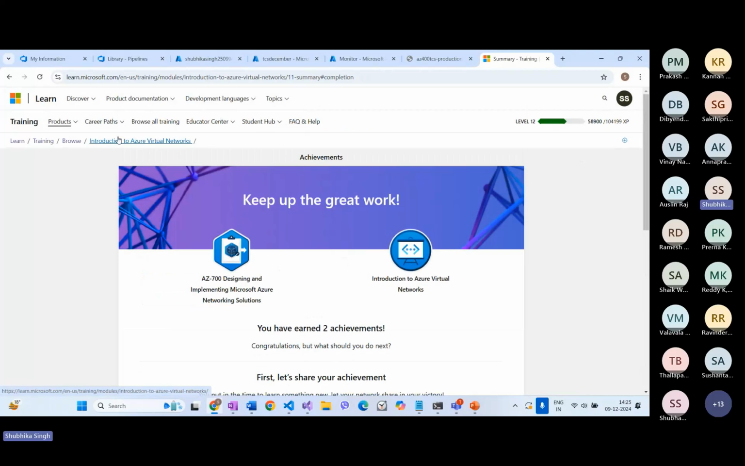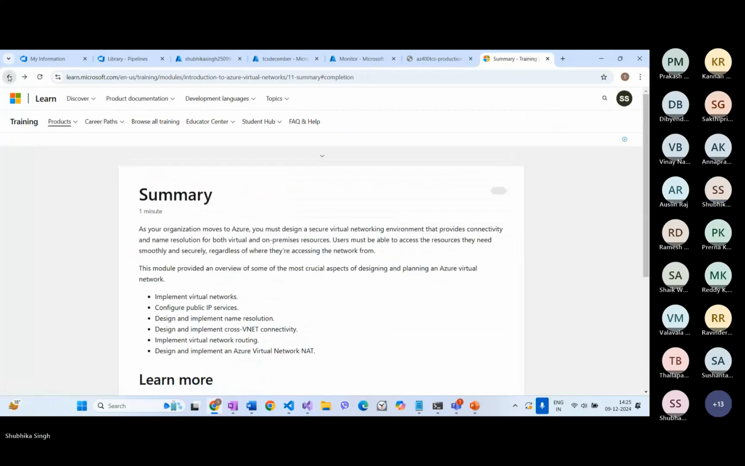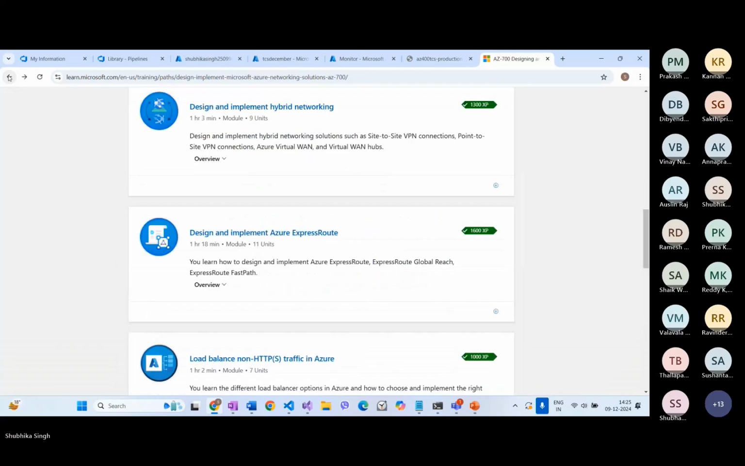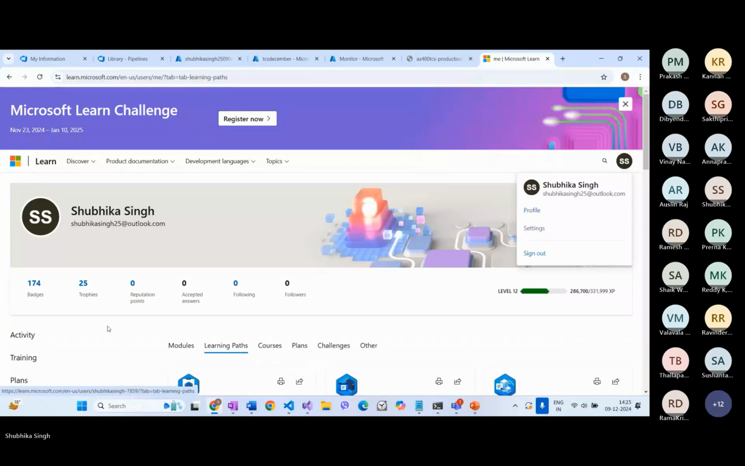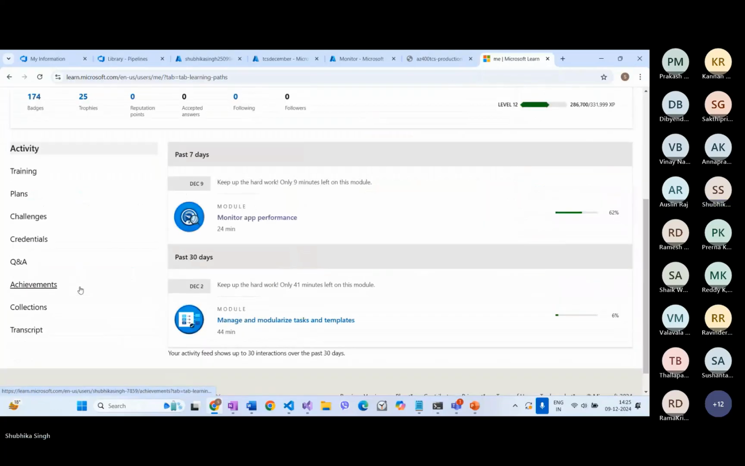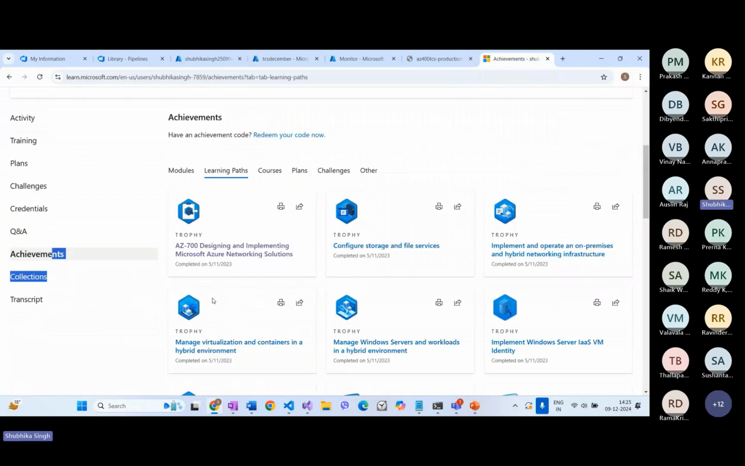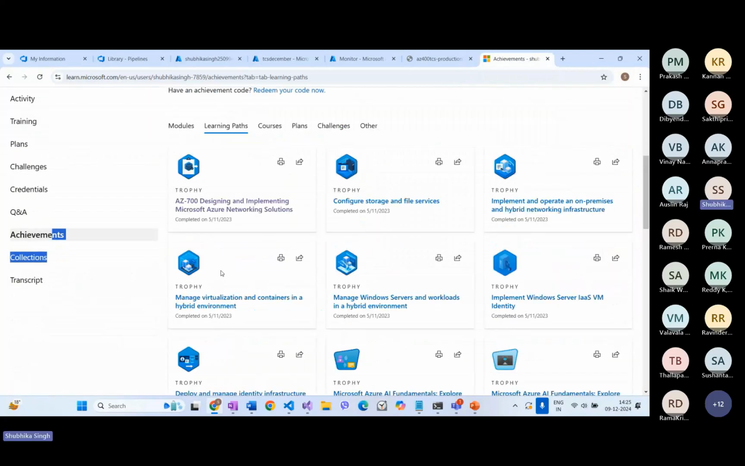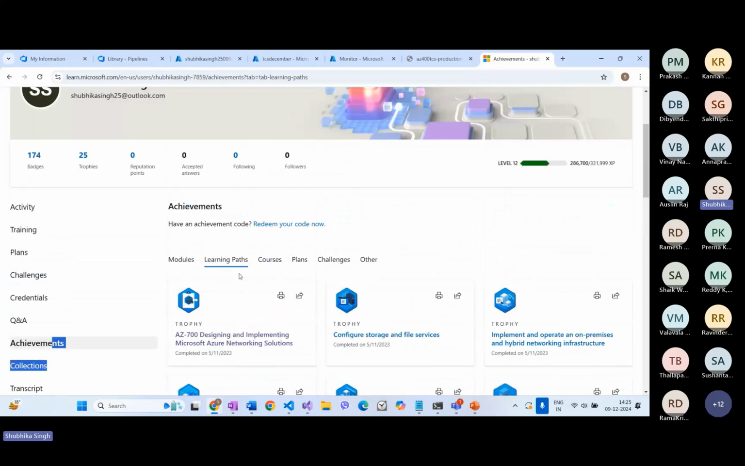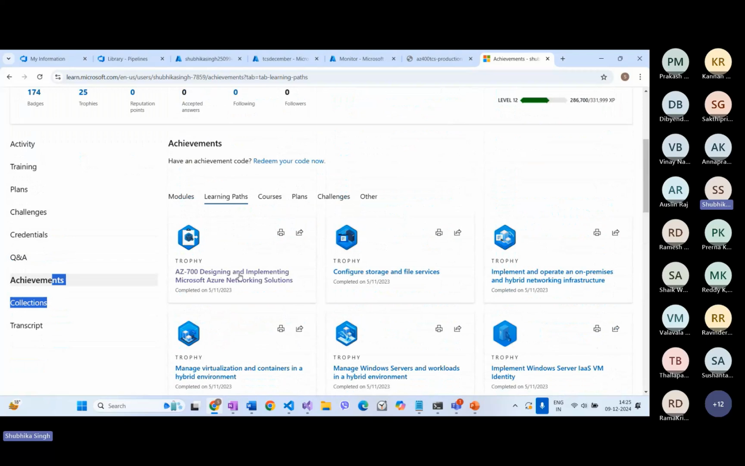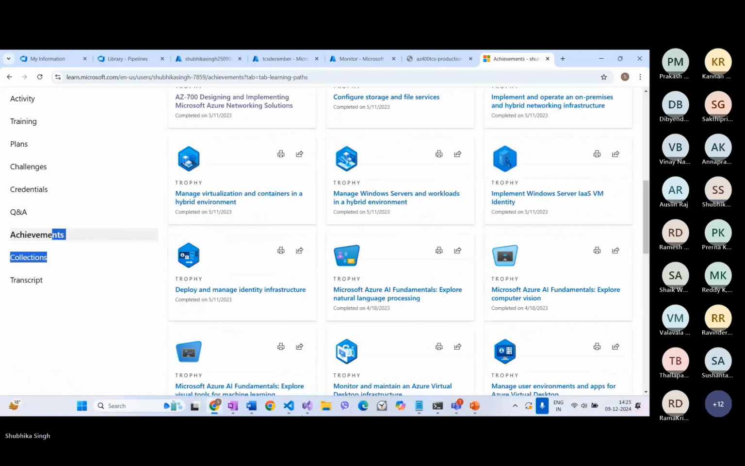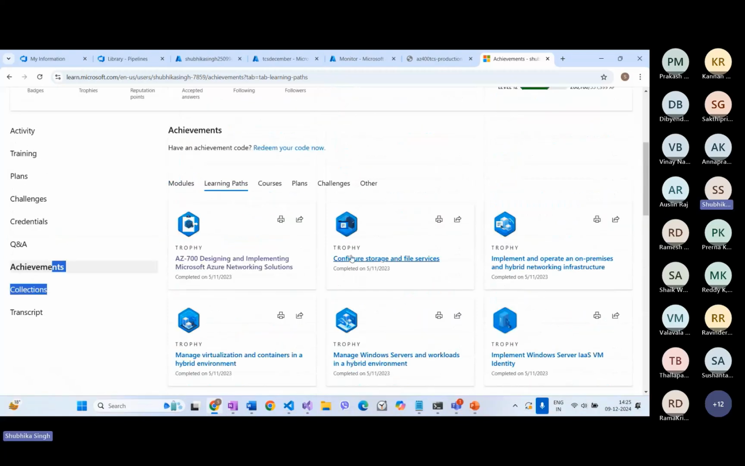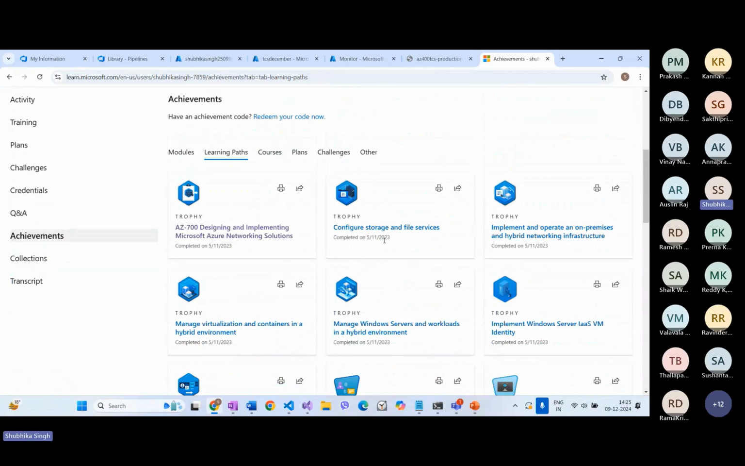Then, if you go back to your profile, here you will see badges and trophies added. In order to track your progress, you have these badges and trophies for everything you have completed. So here is your achievement: you have completed this learning path, along with the date it was completed.